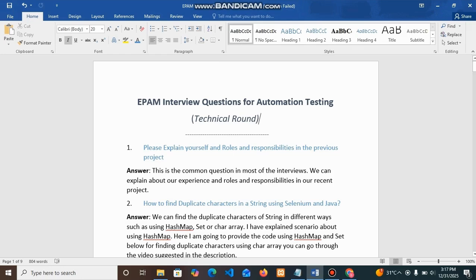And the first question as part of the interview is: please explain about yourself and your roles and responsibilities in your previous project. So this is a common question for any kind of interview. We can explain our roles and responsibilities in our current company and explain about the recent project for this question.